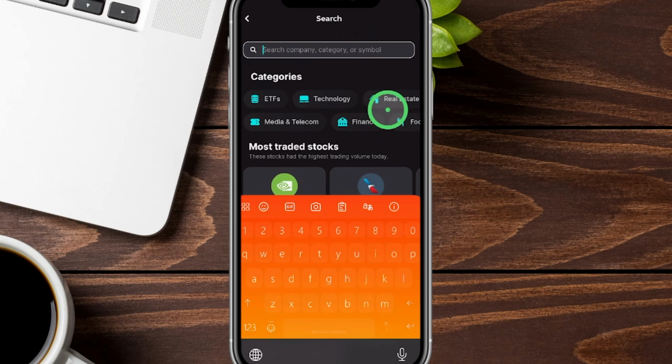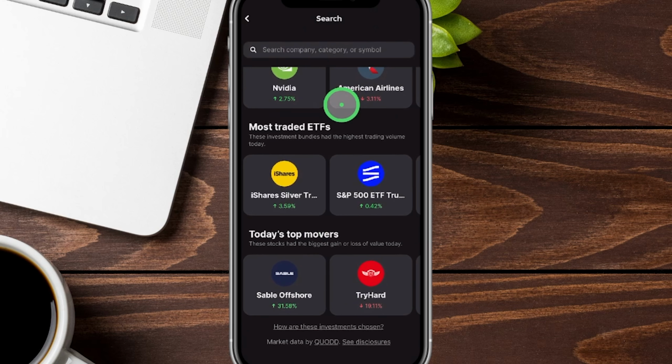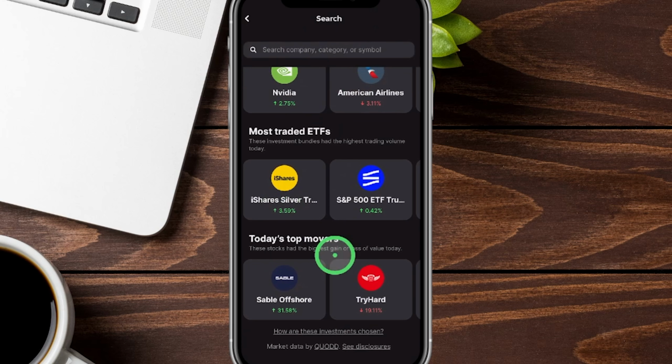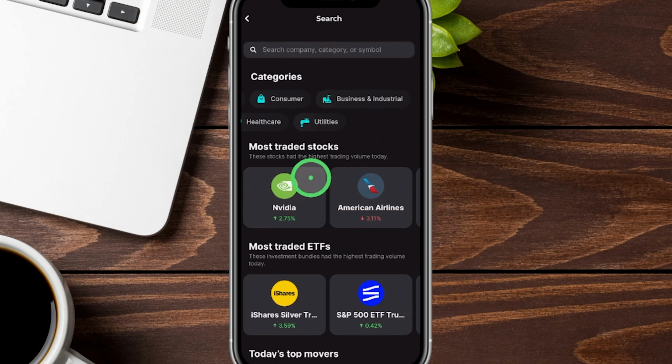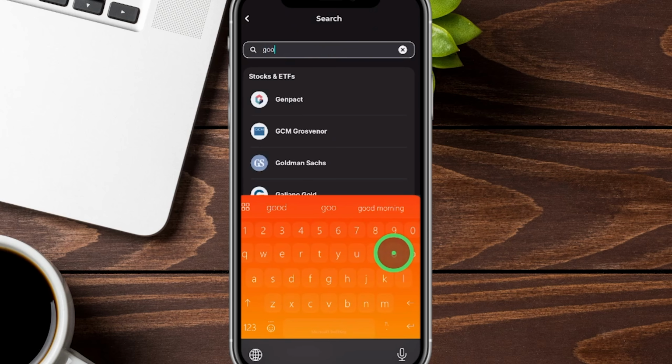Now, first and foremost, you can choose a category. If you don't know the particular company, you could search for the particular company with the keyboard, or you could look for the most traded stocks, ETFs, and top movers. So for our example here today, we're going to go ahead and search for Google. So we're going to click on the search bar and we're just going to type in Google. And we're going to see Google show up right over here for us.